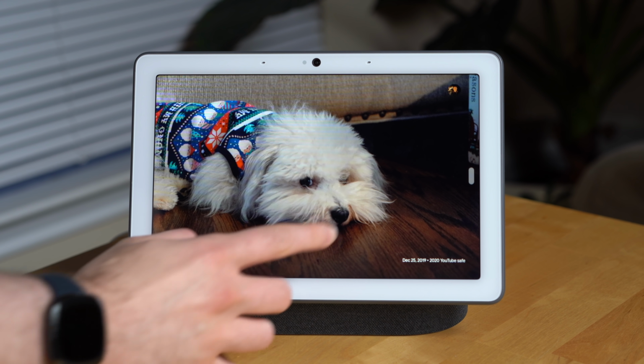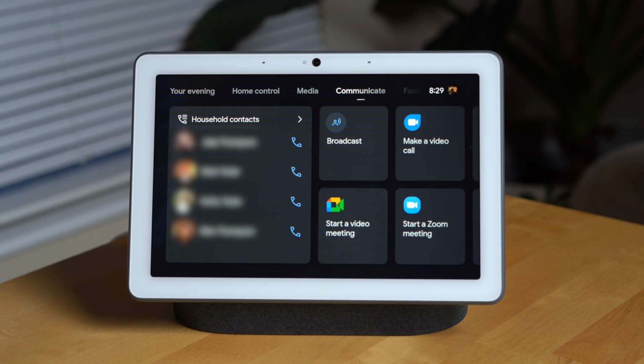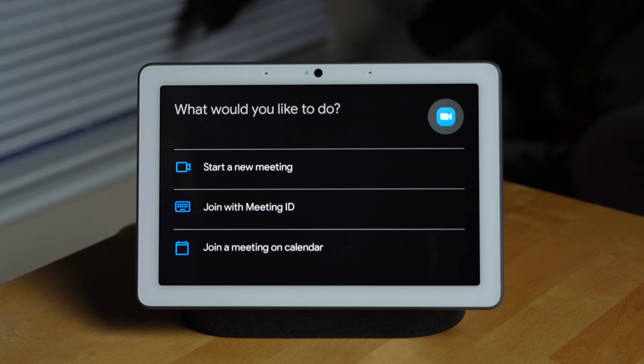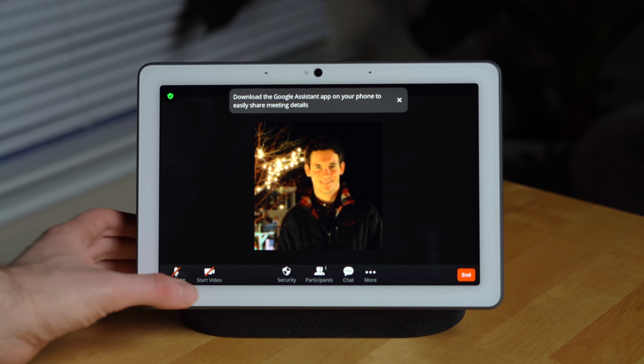To start a call with either Google Meet or Zoom, tap your Nest Hub Max and navigate over to the Communicate tab and tap to start a meeting. When you start a Google Meet meeting, you can start a new meeting, join a meeting with a meeting ID, or join a meeting on your calendar. The same goes for Zoom as well. So now keeping up with your friends and family can be even easier with your Nest Hub Max.